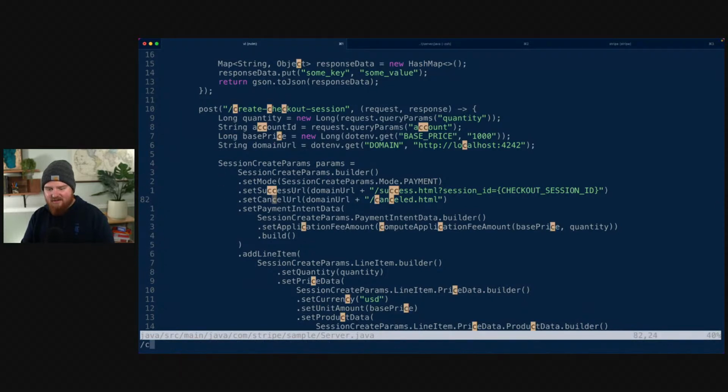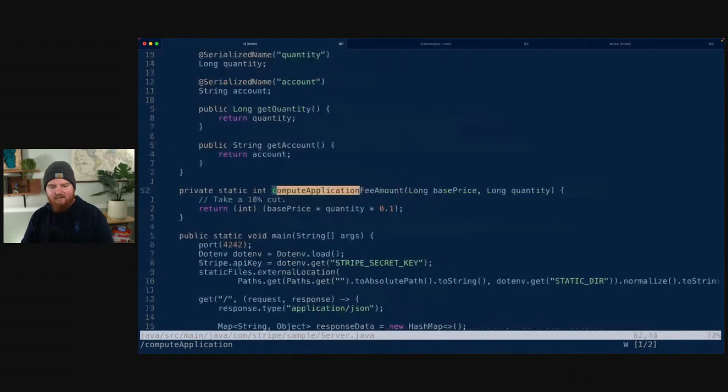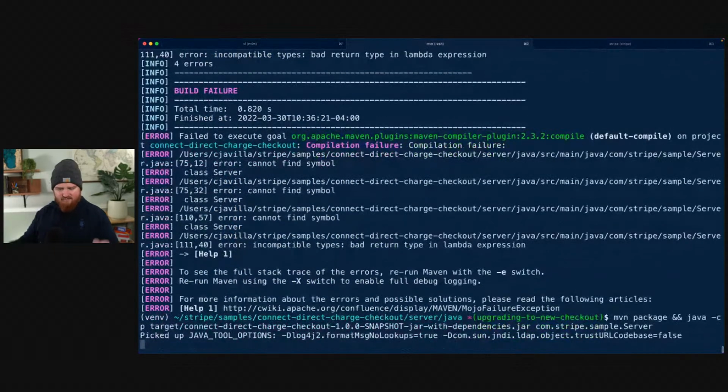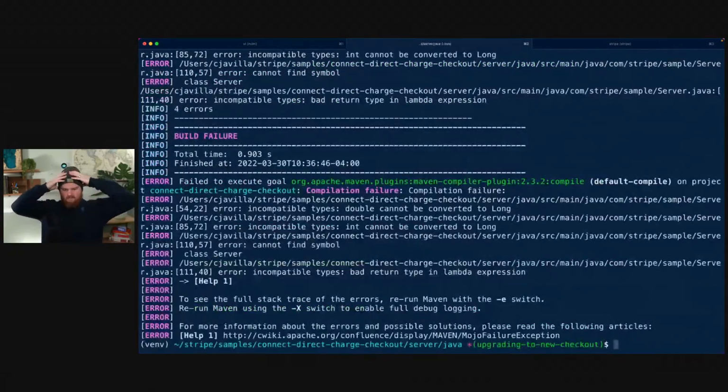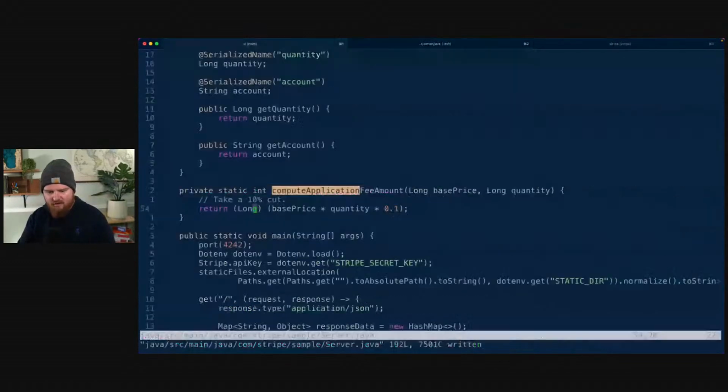Okay, let's just make this compute application fee amount. Let's make this take in. Oh wait, it does. Huh. Wait, how about we return along our, wait, can we do that? 54, double can't be converted to long. Oh my word. All right, well, you kind of get the idea.